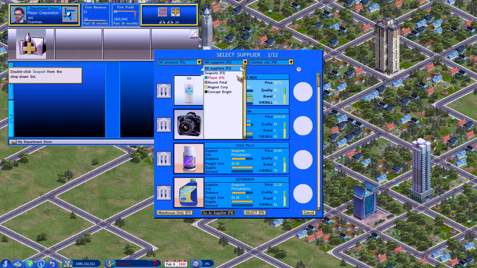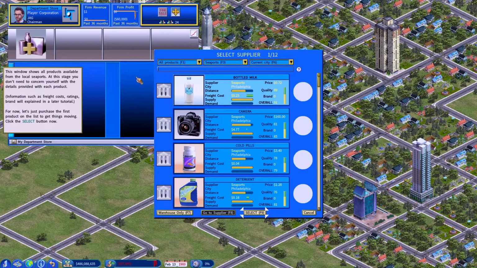Okay. Seaport. This window shows all products from local seaports. At this stage, you don't need to concern yourself with the details provided with each product. Information such as freight costs is for later on. Now let's just purchase the first product on the list and get things moving. Select the button now.